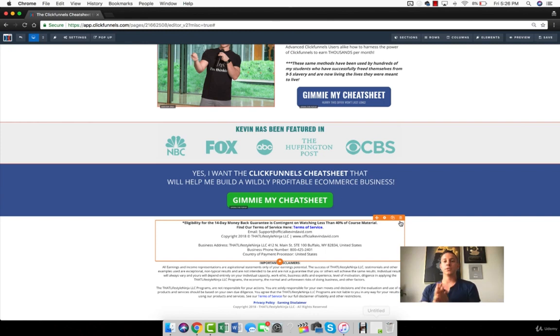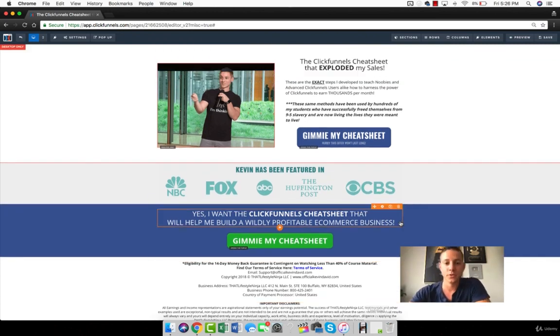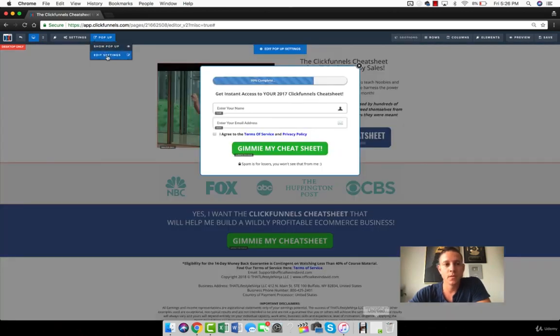Again, most of what you'll use is just images, videos, buttons, and text. And I've made $1 million funnels using only those particular elements, right? And so if you want to edit the pop-up, you can show it. You can edit the settings, right? Again, it's still just drag and drop.